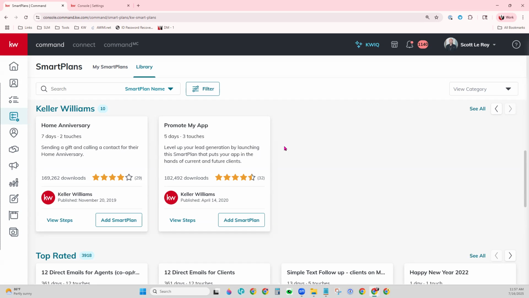Another word of wisdom here is if you do end up downloading a smart plan from the library, please assign yourself first. Add yourself as a contact to your Command database and add yourself to these smart plans so that you get to experience it first and go through them and make sure that there's no other branding from another agent or any typos, things like that. Make sure that they look good and it's all your information before you start sending it out to your database.